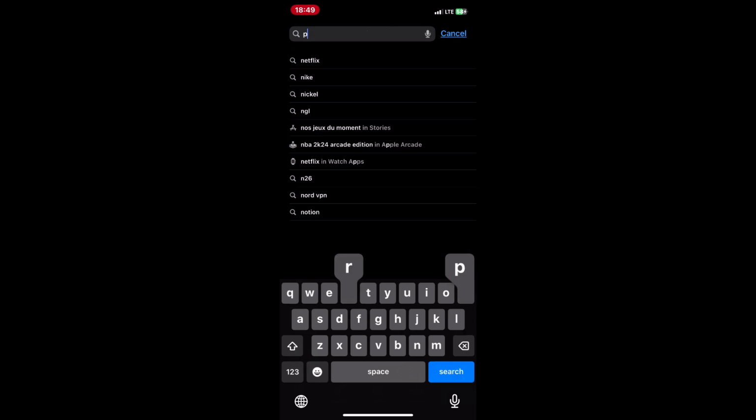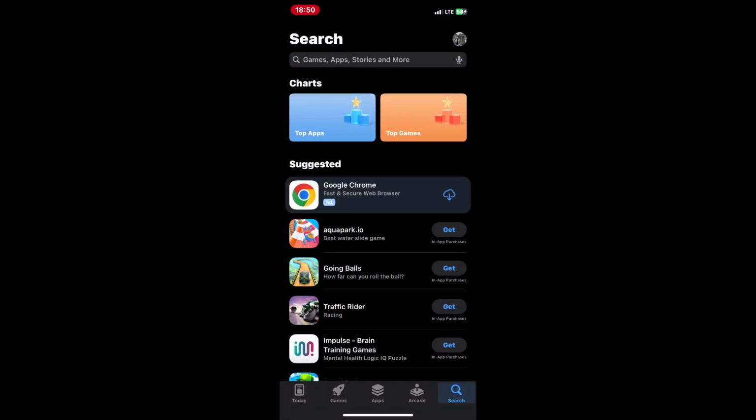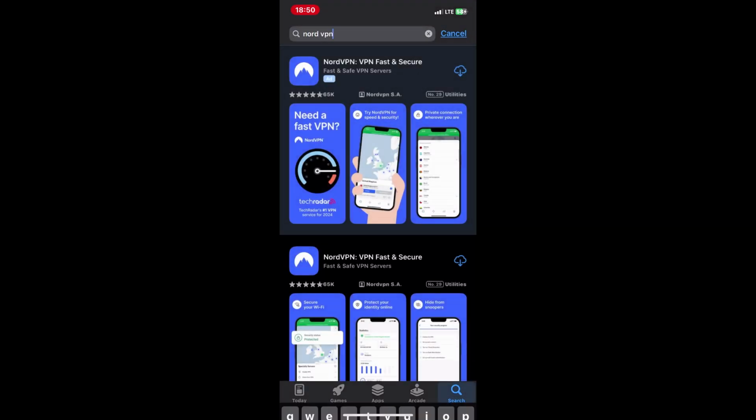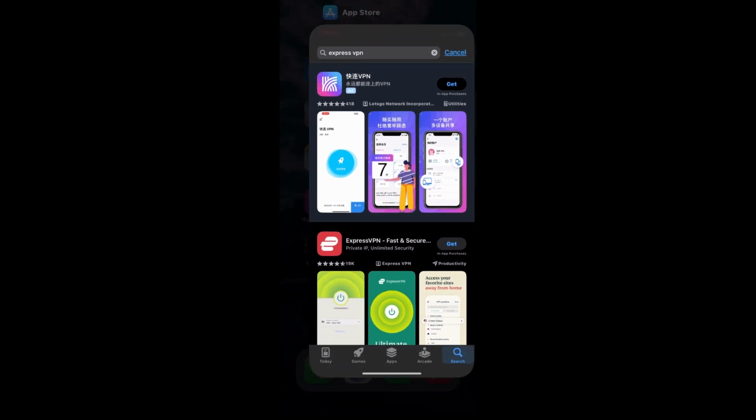So download and install a VPN like Proton VPN, ExpressVPN, or NordVPN. Now, follow the installation prompts on your device. Then, open the VPN app and select a server location where PrizePicks is accessible. Tap the connect button to establish the VPN connection with the server.